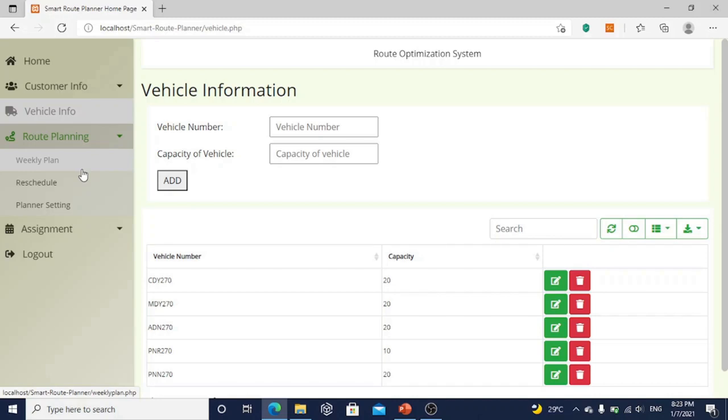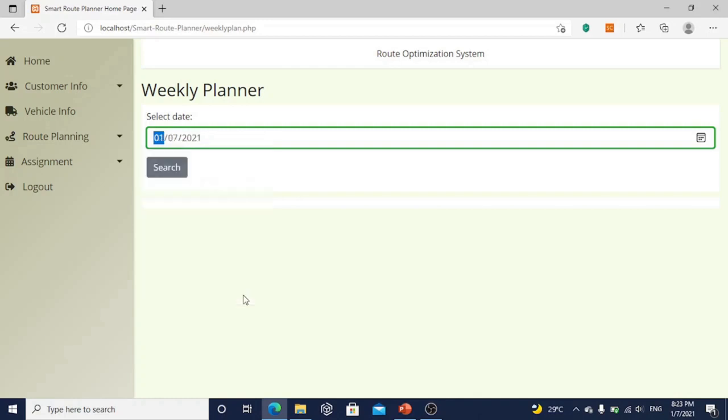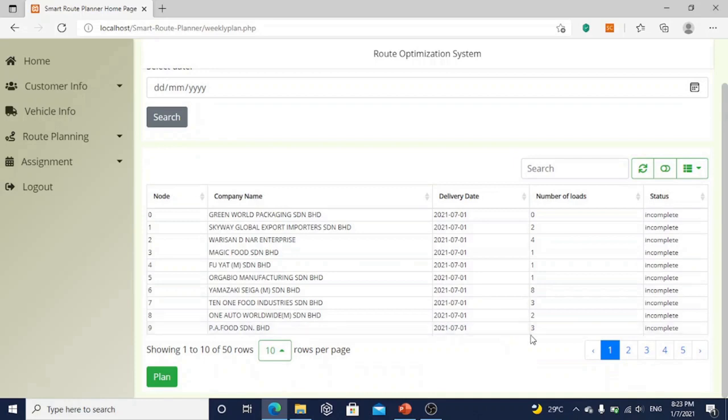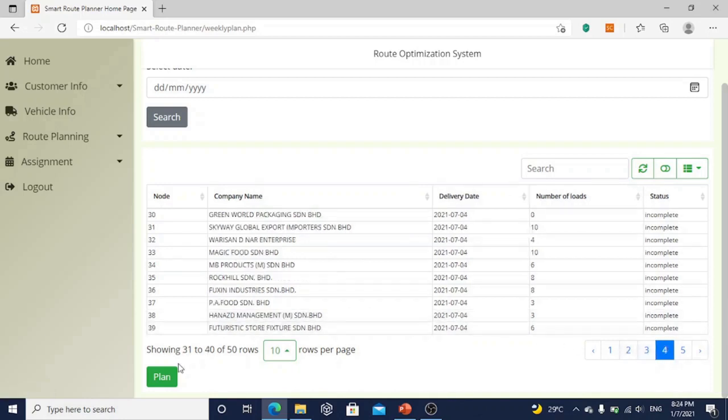Next is the route planning. The admin can perform route planning by using the weekly planner. The admin can first select the starting date and it will plan the routes until the end of the week, which is Sunday. So for example, I select 1st of July. After I search, a list of orders until the 4th of July will be displayed. And then the admin will need to check whether it is complete, and after verifying it is complete, they can click the button plan to plan the route.